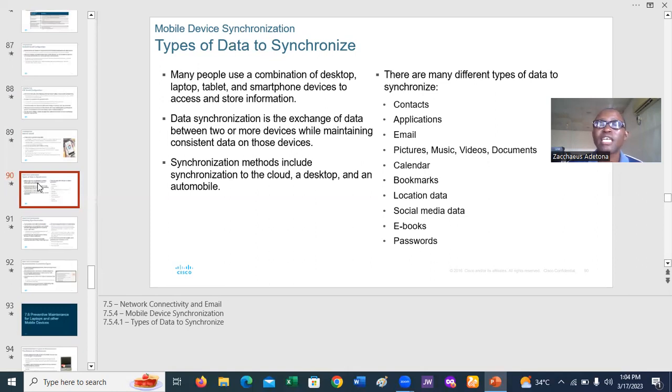There are many different types of data that will be synchronized under data synchronization. We have contacts on your device. We have applications. We have email. We have pictures, music, video, other documents, calendar, bookmarks, location data, social media data, ebooks, passwords. All these can be synchronized together on your mobile device. All of them can be synchronized together. And that is data synchronization.